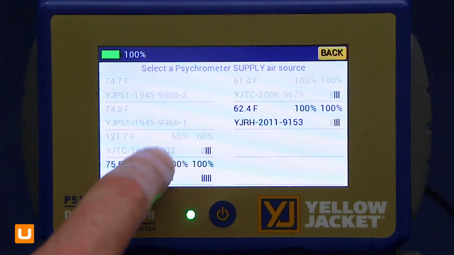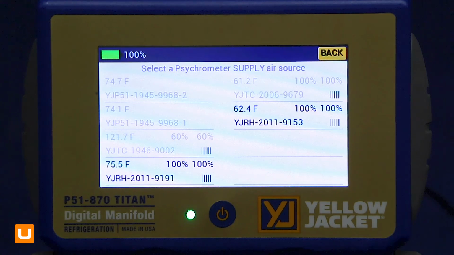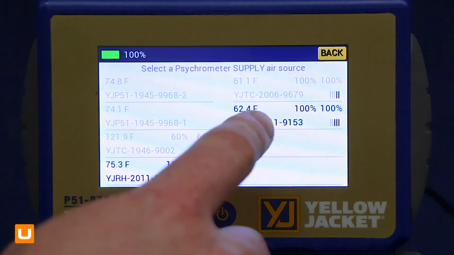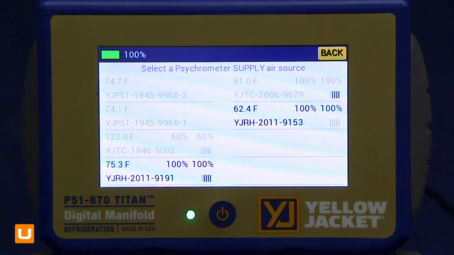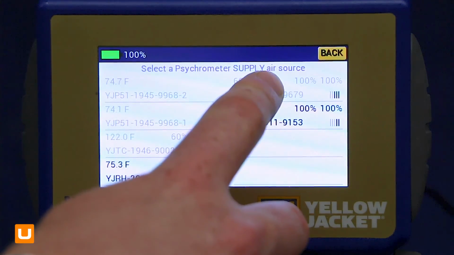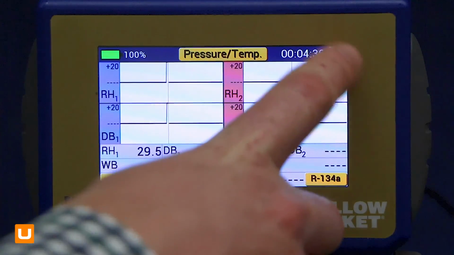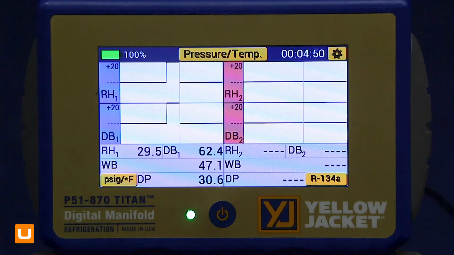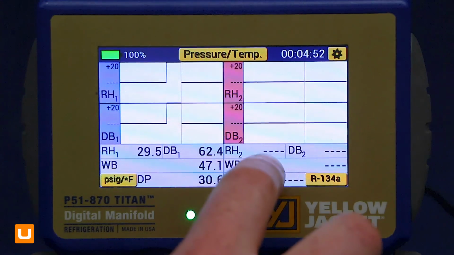Pressing in the left gray box will switch to the psychrometer supply air source. This is where you can select which YJACK DO psychrometer to display readings from. The Bluetooth ID of the YJACK DO will be shown providing it is turned on and within range. Press on the Bluetooth ID of the device you want to assign as the supply air and press the back button. Follow the same procedure to select the return air YJACK DO.